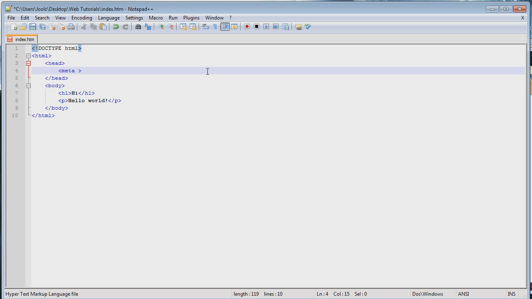So let's add an attribute called charset, which is basically what I've been talking about. This is where you set the character set to use. And we're going to type in the one that I was just talking about, which is UTF-8. Now, this is the absolute standard, and I wouldn't deviate from using this.